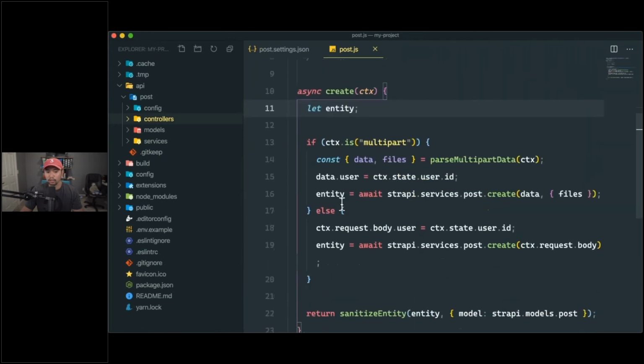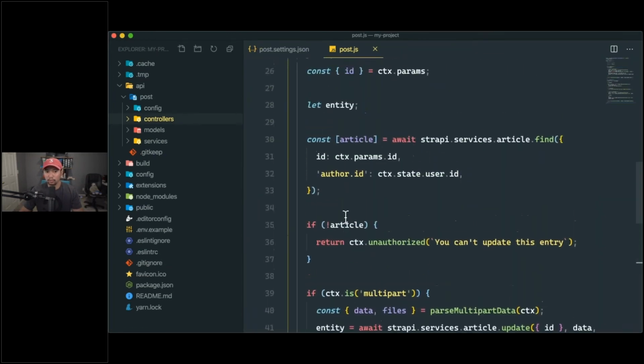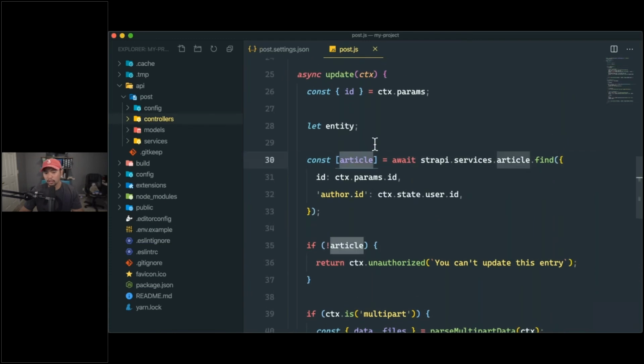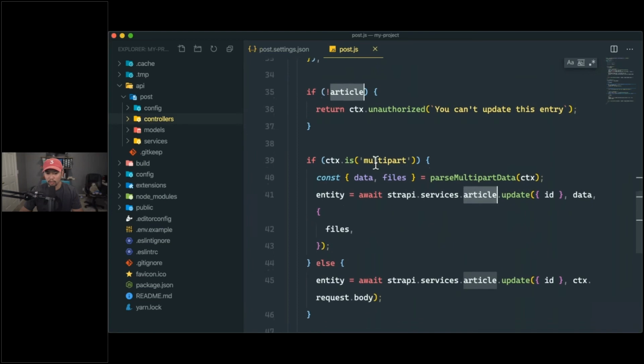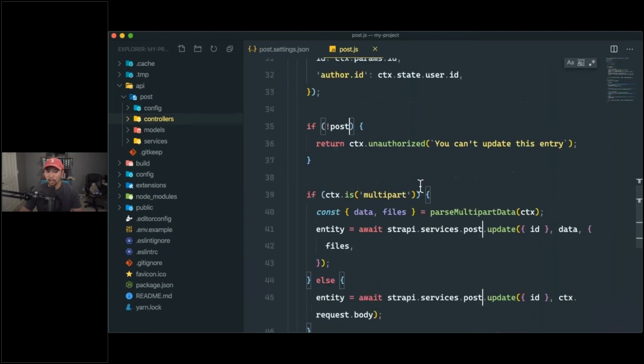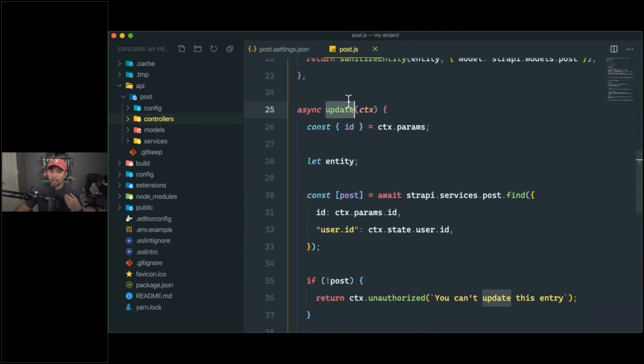Here's our create. Here's our update right here. And then we have to change all this because we called it post, not article. So delete, delete, delete, delete, delete, delete, delete, post right there. And then also we called it user ID. Okay, so all that code is basically saying on update, check to see if the owner is the person that is doing the update.